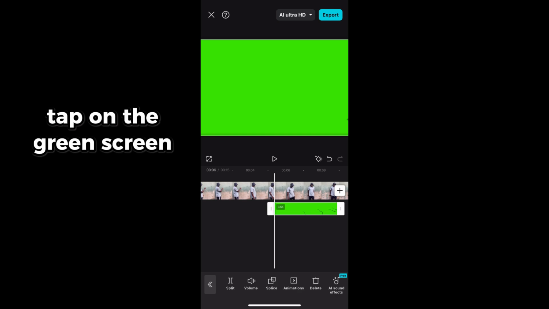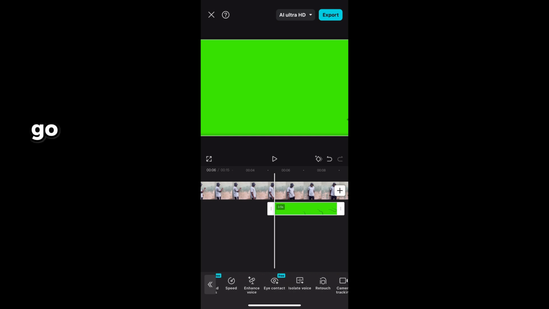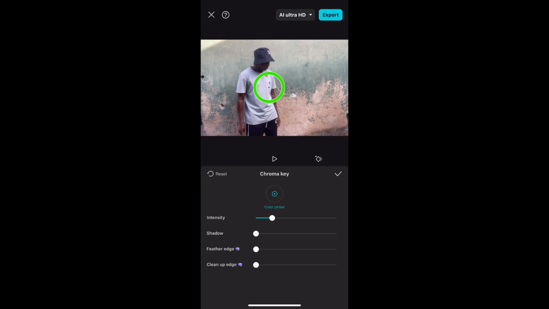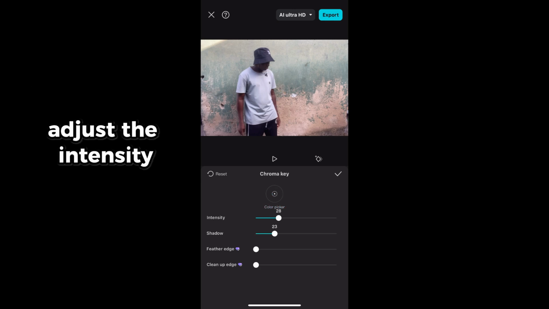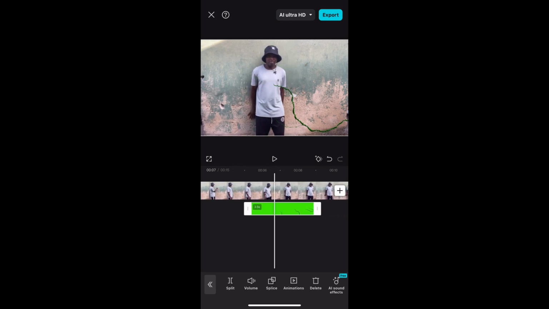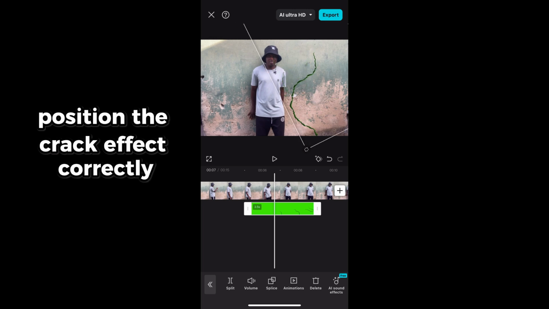Tap on the green screen clip, go to Remove BG, then select Chroma key. Use the color picker to choose the green background. Adjust the intensity and shadow until the green disappears. Position the crack effect correctly.